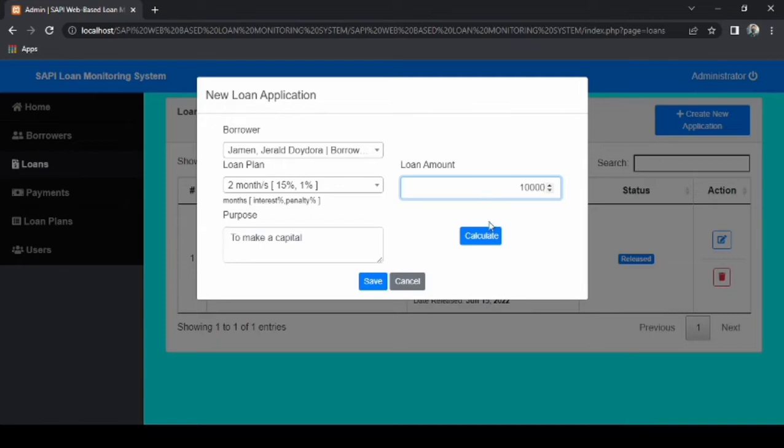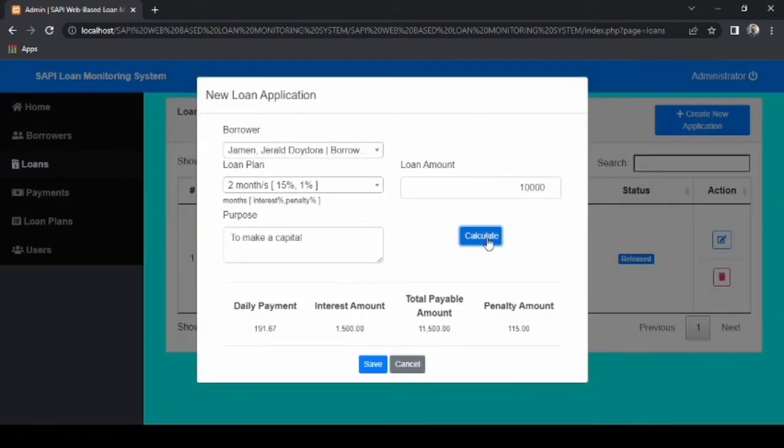So 10,000, click calculate, then in calculate you will see the daily payment, because it is 60 days payment, 191.67. The interest amount for 10,000 by 15% is 1,500, then the total payable amount is 11,500, and the penalty amount if he reached the overdue date is 115. So let's save, click save.